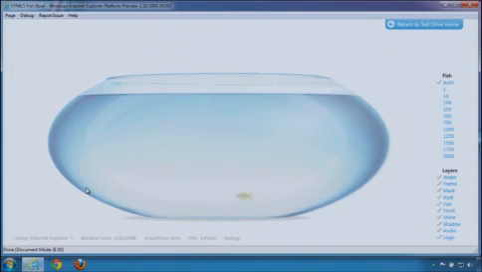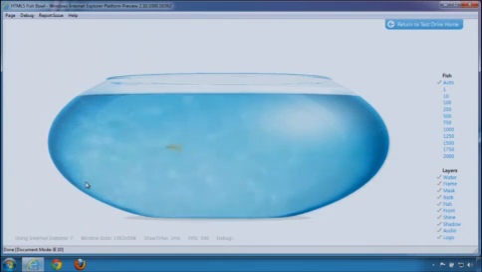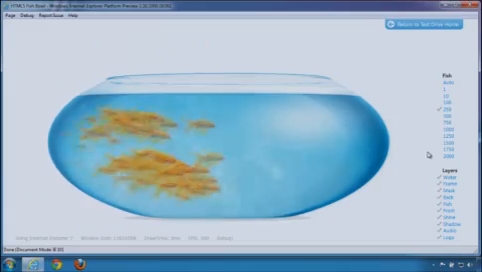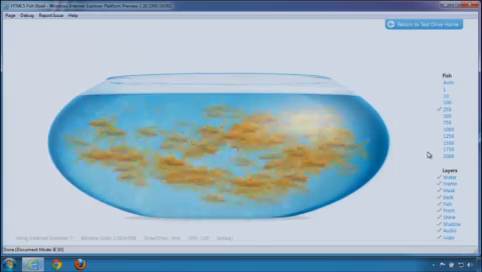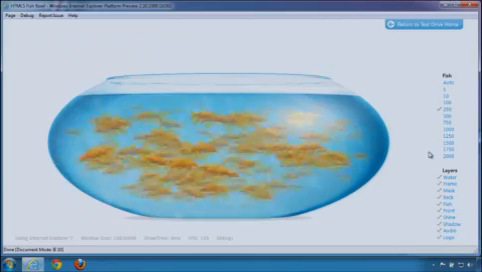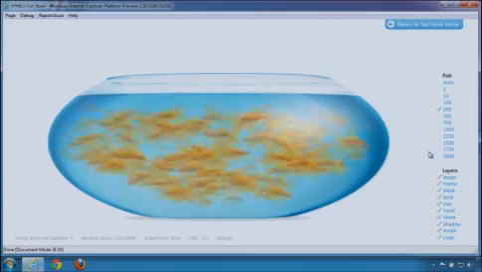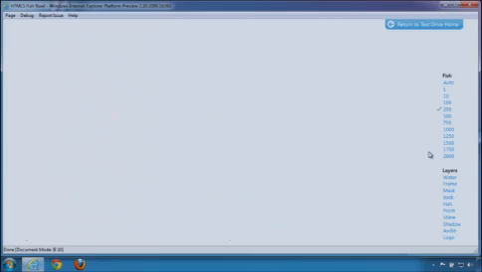With the IE10 Platform Preview, we show how fully hardware-accelerated graphics and fast JavaScript can be used to create lifelike experiences that feel like native applications. Here I have 250 fish swimming at a nice, steady, high frame rate. Let's look at how the scene is composed.